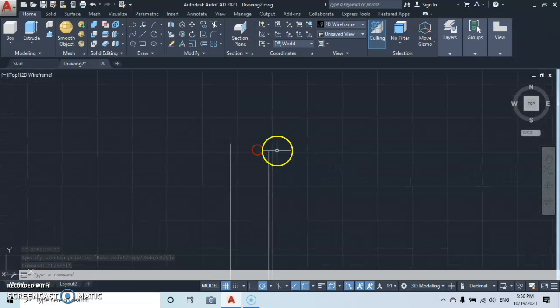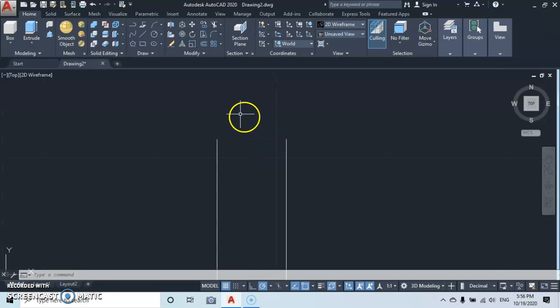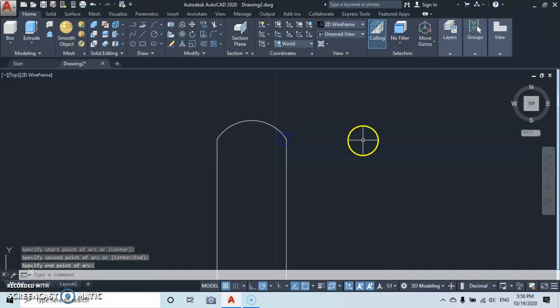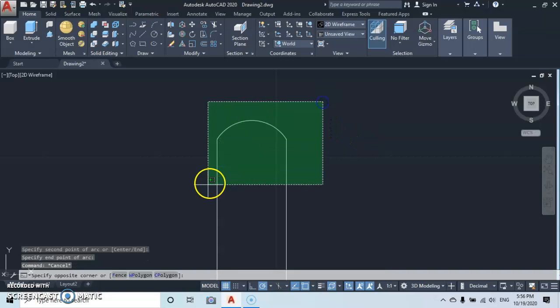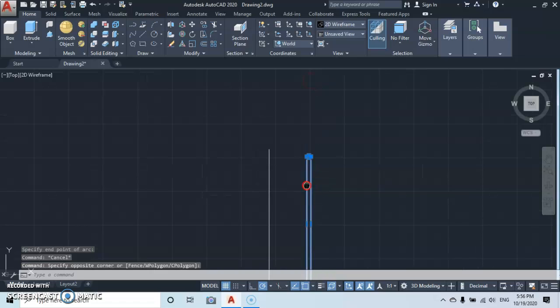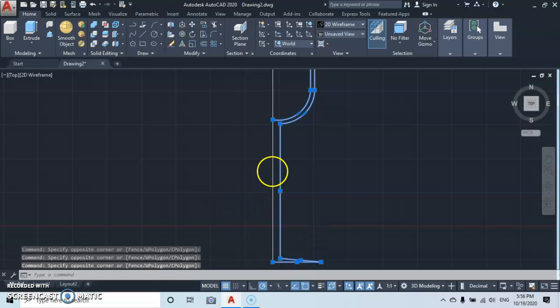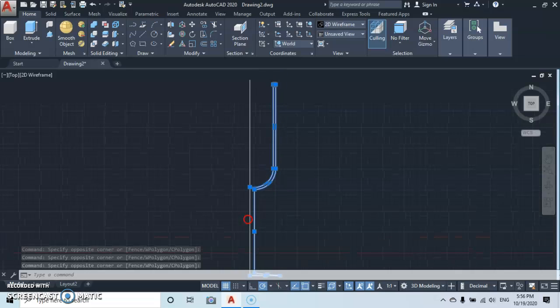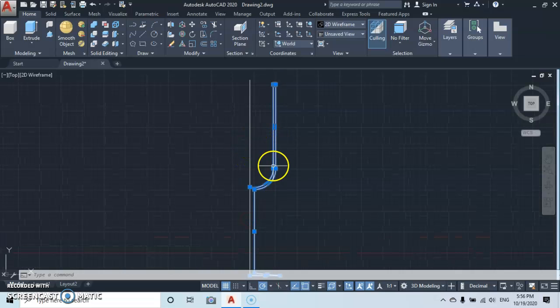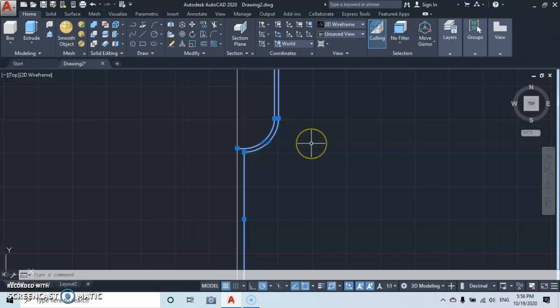Then from here let's move up here and we'll go to the 3-point arc. Then we click here, move upward, we click and we click at this point. Then we select all the members, including this and this, except this axial line. This line is supposed to be an axial line, so we don't need to join it with these ones. And J for join.